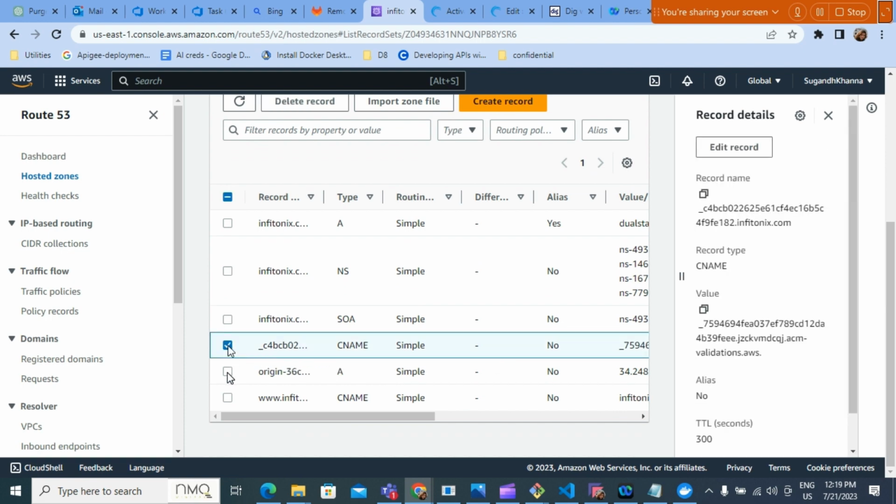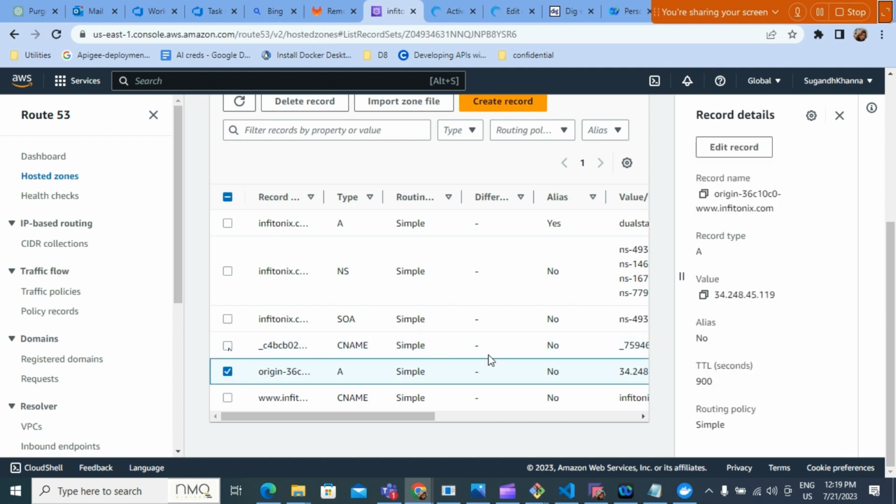No, this one. This one it is. This is a record which I've... that is the old one, the original record. So now you have to put an entry for the www. Can you show me what the current entry is? Can you open the next record? Just the next one. This one.